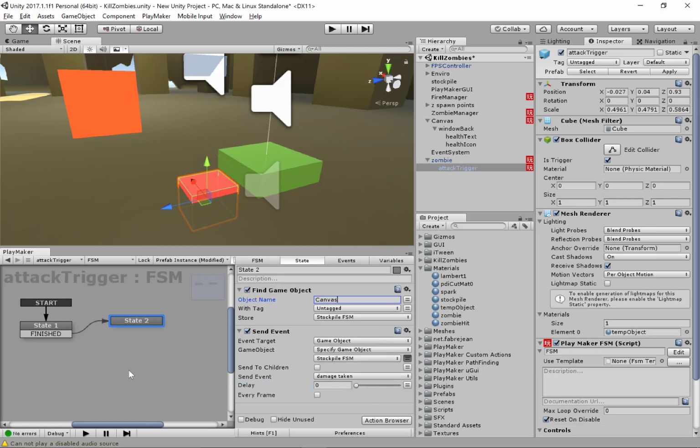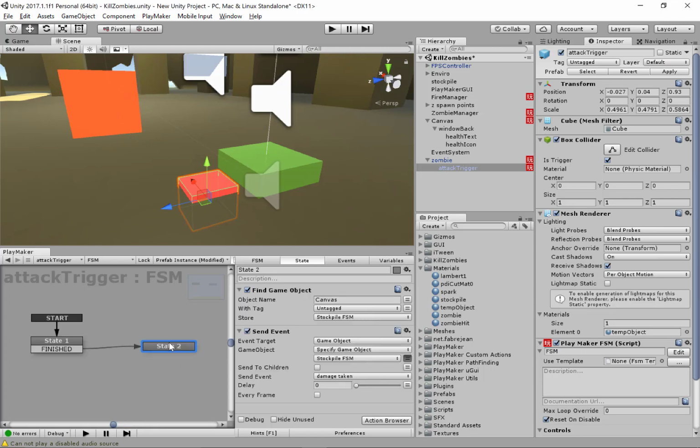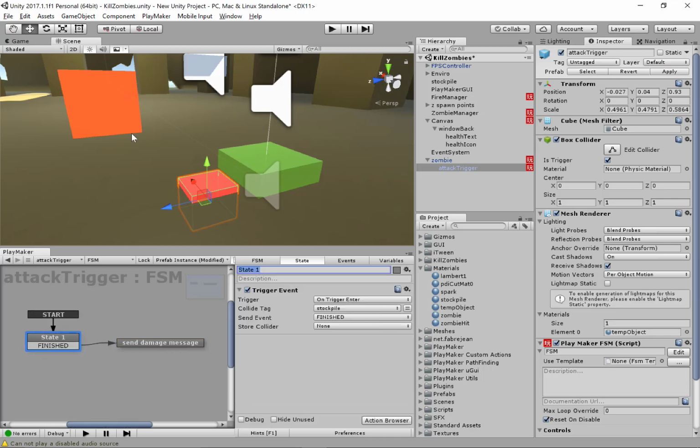Okay, that looks correct. So the first state, we're waiting until the trigger interacts with the object marked as the stockpile. And then the second state, we will actually send that hit message. So we'll go ahead and rename this state. We'll call this send damage message. And that first state will be outside trigger. So okay, we've now moved into the stockpile. We're subtracting health.